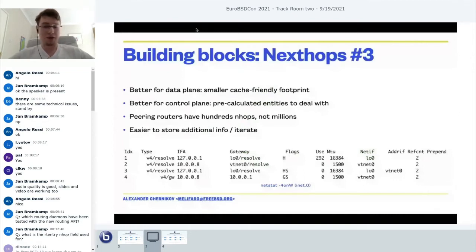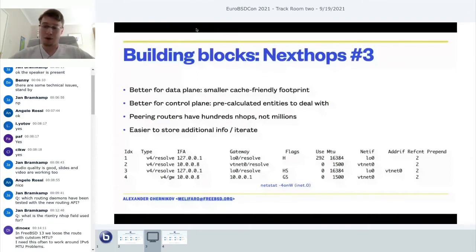Nexthops are better for the data plane. Their public part has a smaller, cache-friendly footprint. They are better for the control plane as they have all entities pre-calculated to deal with, and the control plane can just operate with pointers to these nexthops. Peering routers and routers with full view will have just hundreds of nexthops, not millions. As there is a relatively small amount of nexthops, it is easy to iterate and store additional information, and there are much fewer memory implications.